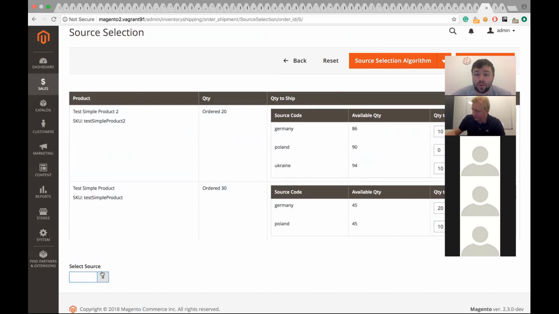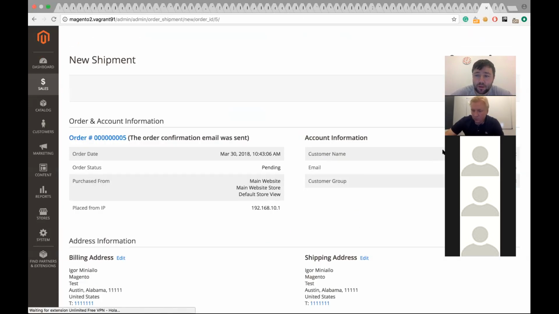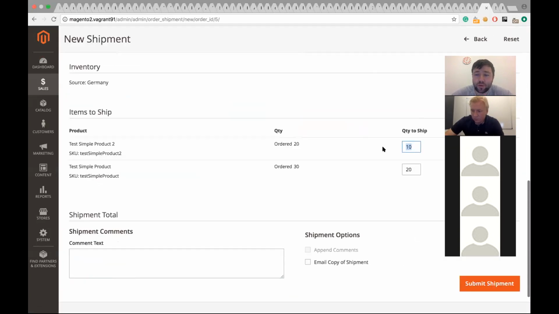So here, the merchant decides that we are processing the shipment for German stock, and we choose Germany. Germany is the source code of one of the sources we have. And now what will happen when we click the create shipment button? We will create a shipment just for delivery from the Germany warehouse. And we will create a shipment for test simple product 2 in quantity 10 and test simple product in quantity 20. So let's create shipment. You see that we use 10 here and 20 for the corresponding products.